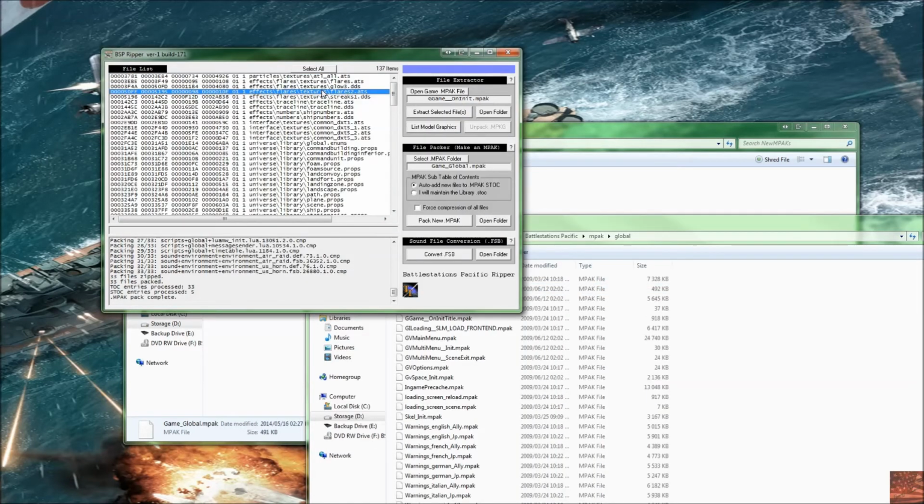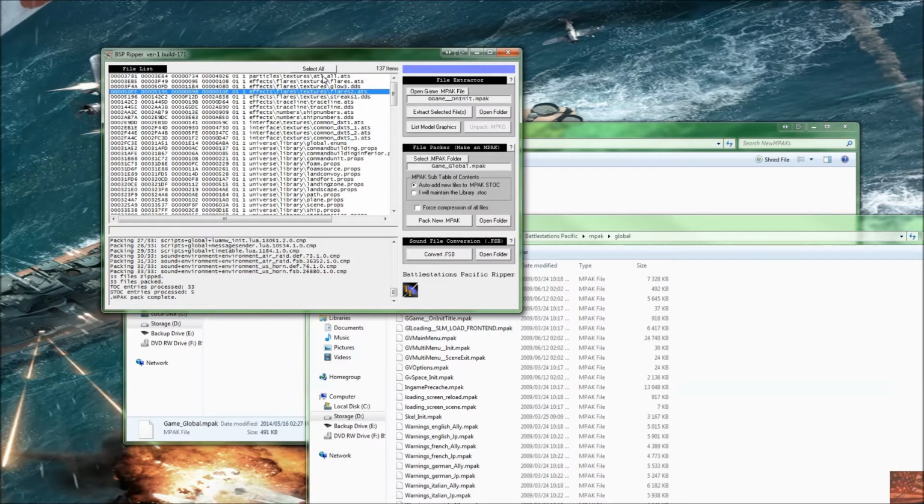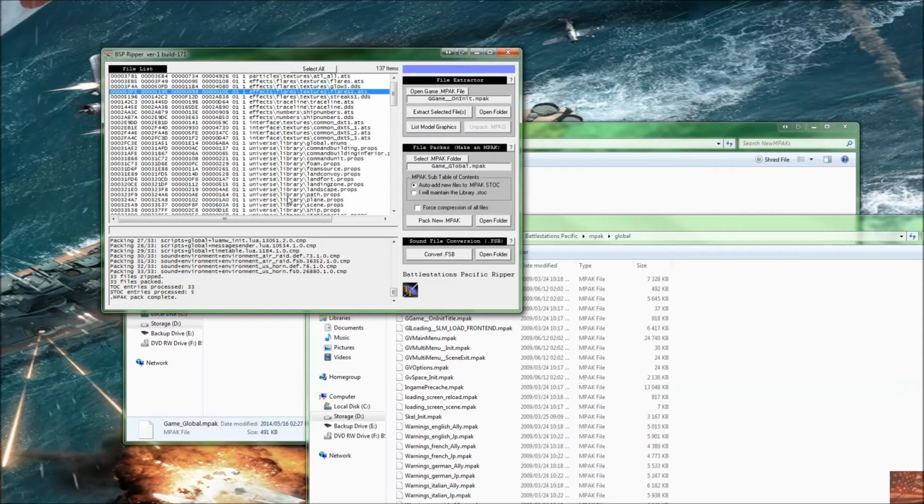Just one thing to note, don't extract a single file and then pack that back, because then all the other files will be missing and you'll have the game crashing to desktop, and obviously that's going to be very frustrating. And if you have already done a lot of work to that mpak, it's quite irreversible if you override it with just a single file.